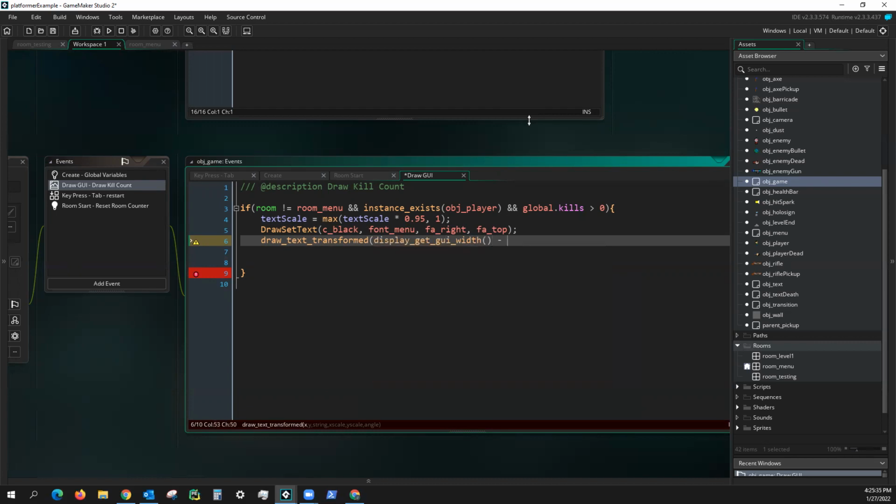minus, and then, so this is going to specify our X value, how far off from the right side I want this to begin displaying the text at. I'm going to give it 10 pixels. Seems decent enough. Then what is our Y value? How many pixels down from the top? I'm going to probably just set it to 15.